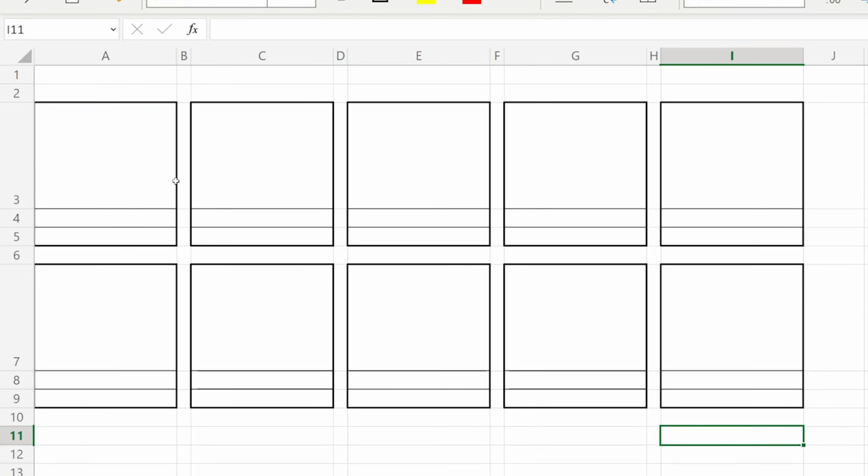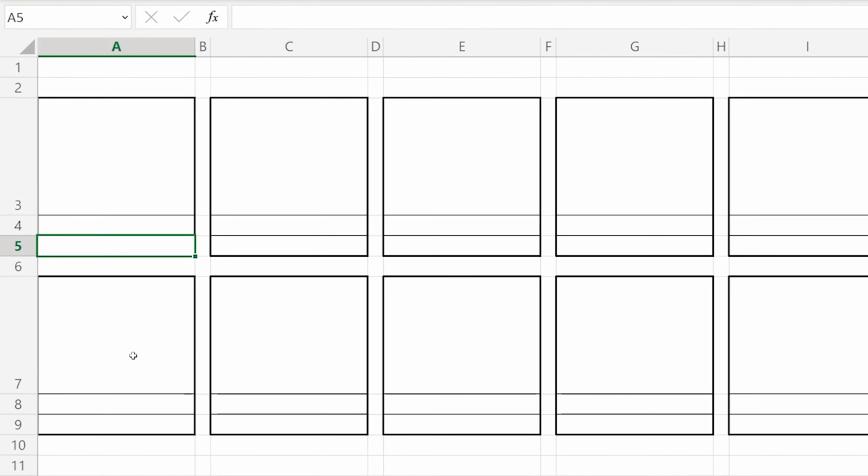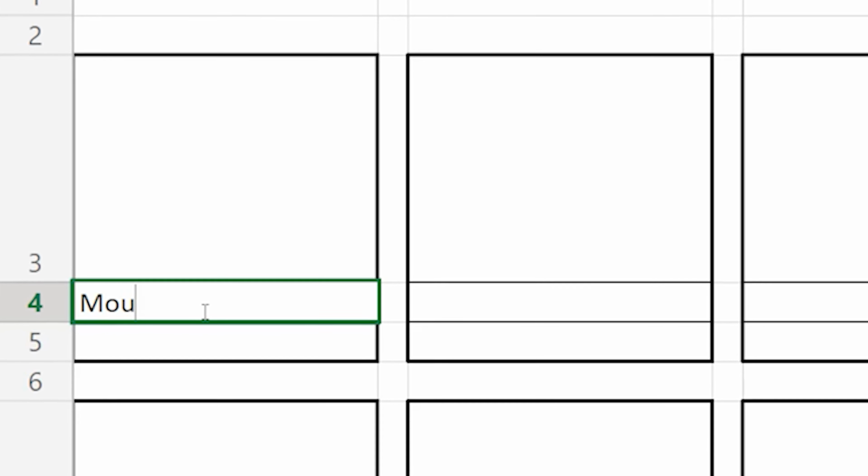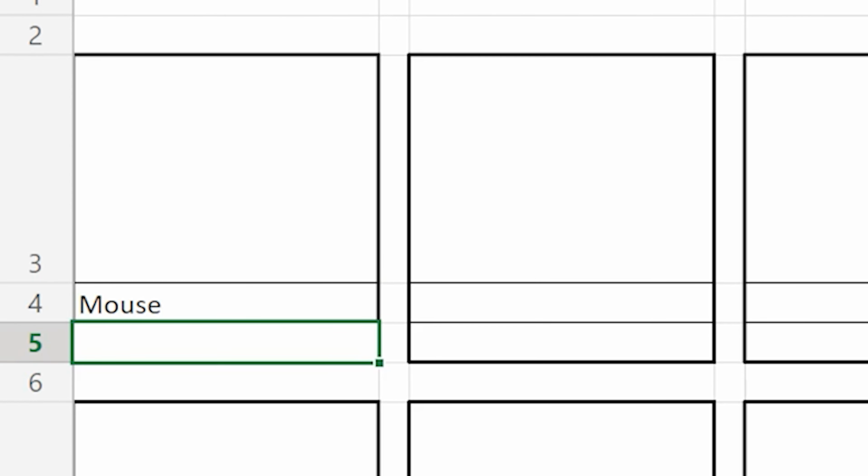So now I've got a space here for each of my pictures, and then a space for the person to guess the answer, and a space for the computer to detect whether the answer is right. Now, for example, if the picture here was representing a mouse, then I'd want the user to be able to type in mouse here, and I want the computer to detect whether or not that answer is right. So a simple if formula like we've seen before will do that.